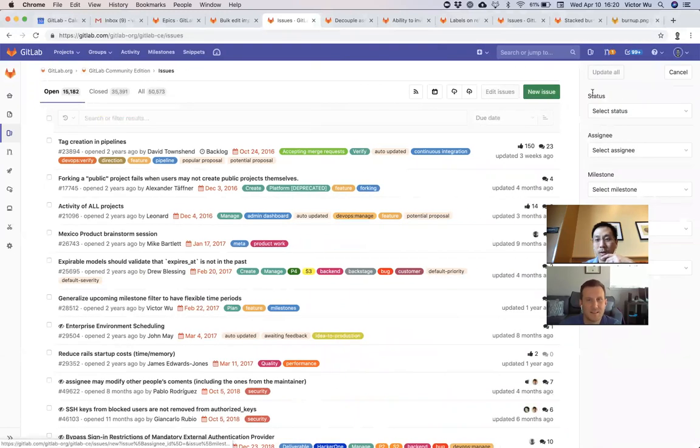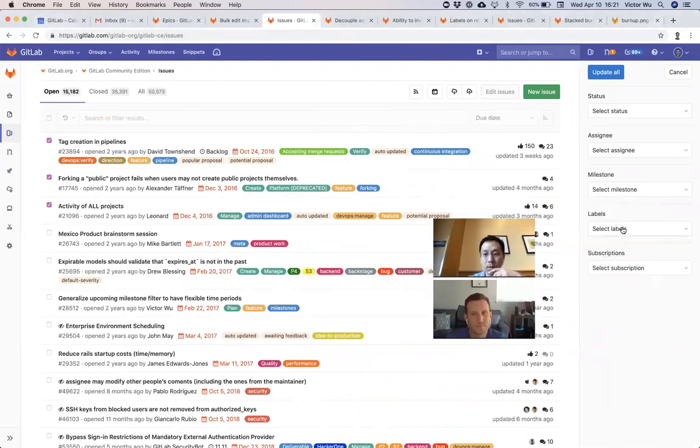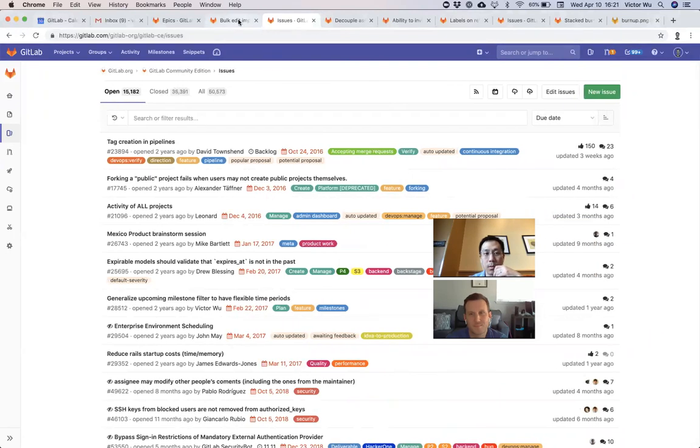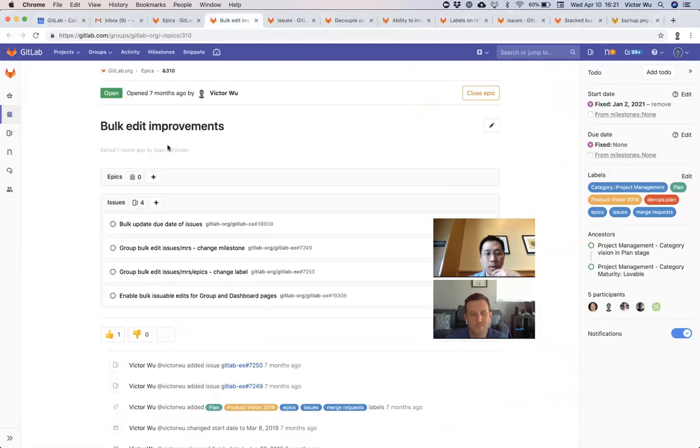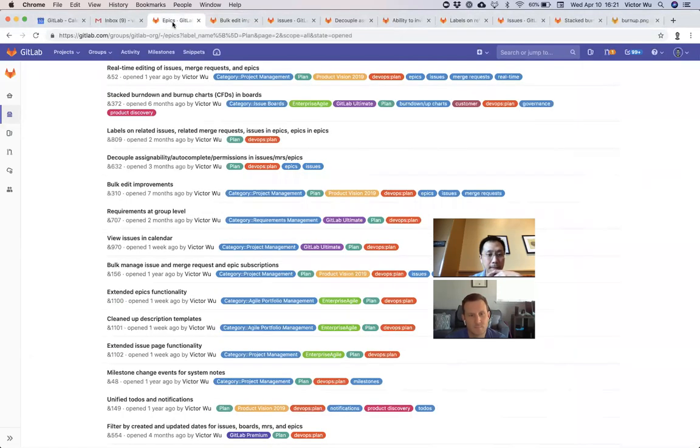But you can do this, right? You can select multiple of these and then change labels all at once. So people want this for the group level, of course. So there are people using this, so that's good. Because people are requesting, we're calling it bulk edit and group versions of that, as well as dashboard versions of that.